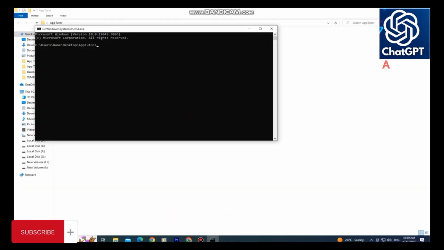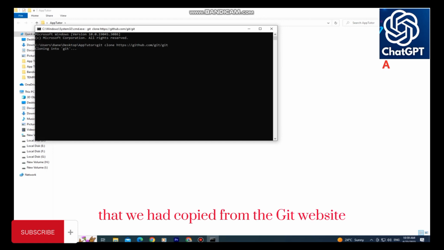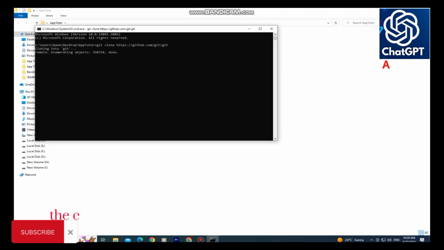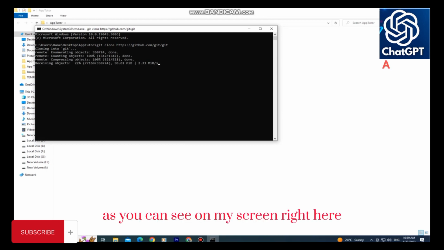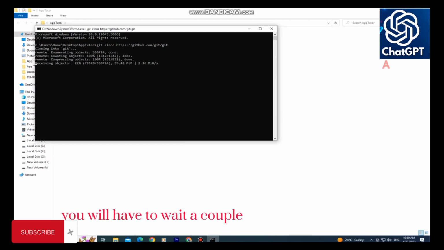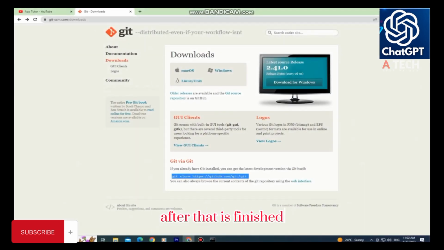This will open our command prompt, which we will use to install the Git. You need to paste the code that we copied from the Git website and hit enter. The command will start cloning the repository on my PC, as you can see on my screen right here. You will have to wait a couple of seconds or minutes depending on your PC specs. After that is finished, we can continue with the installation of ChatGPT-4 on our device.